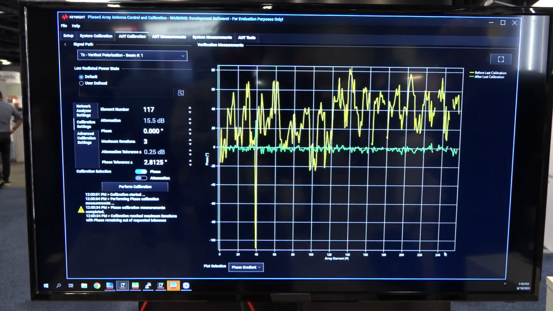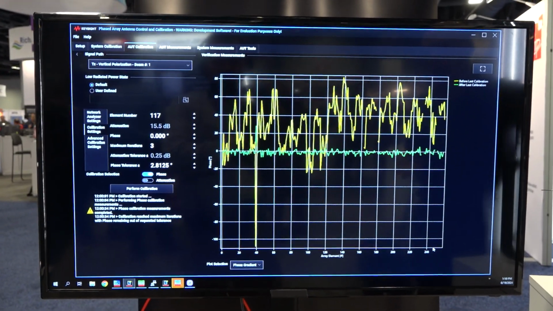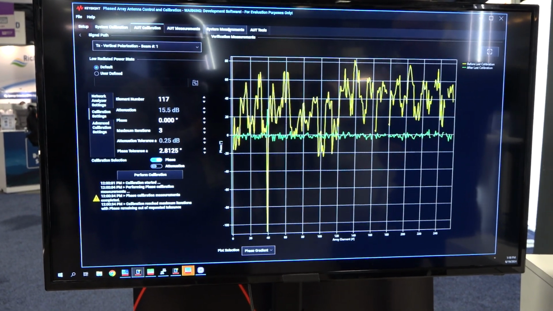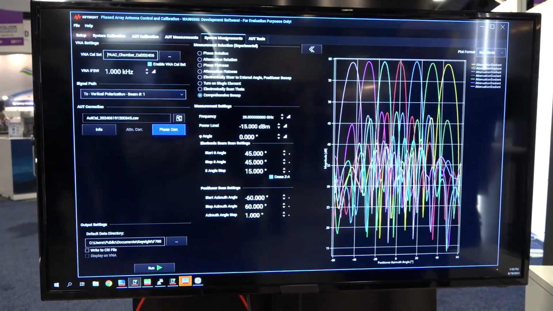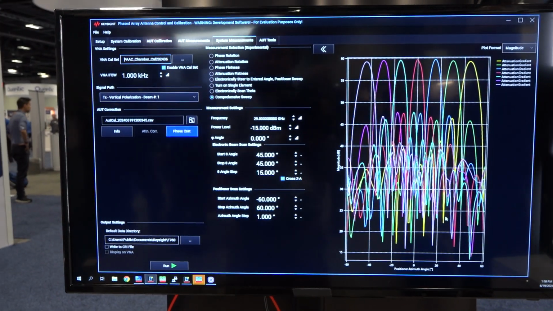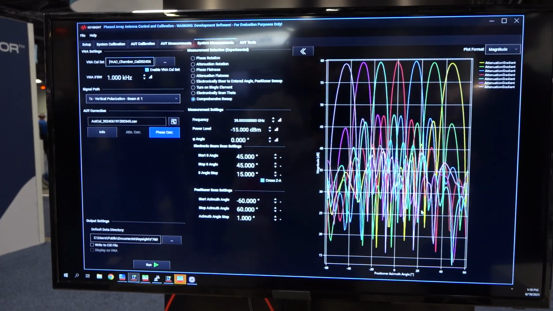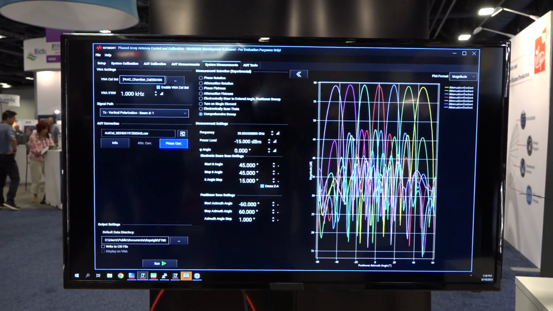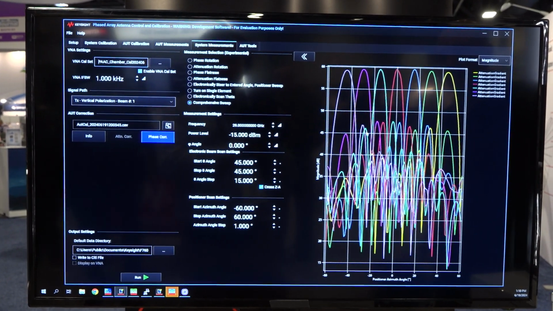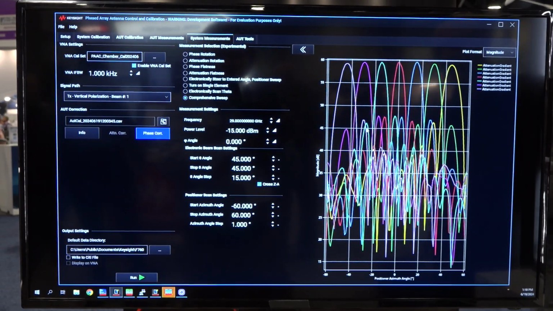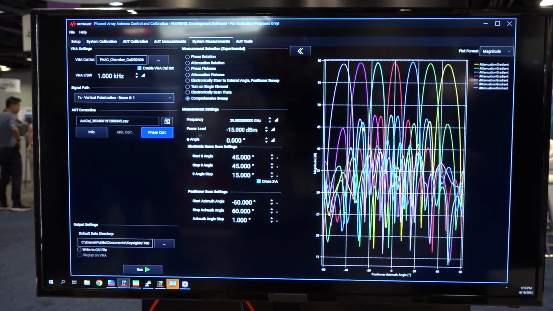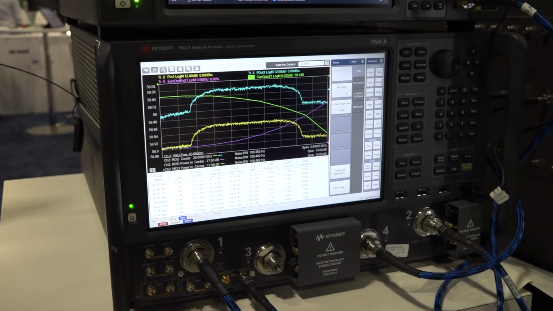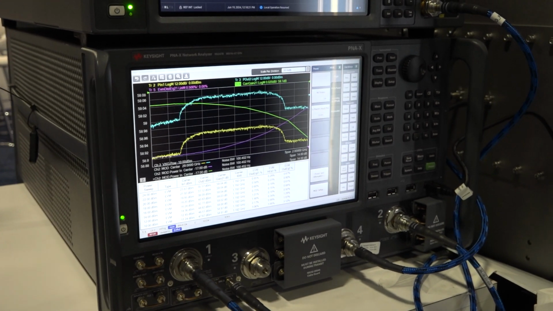After we do a calibration, we can then move on and do actual system measurements of that array. In this case, we're showing the scan loss profile of that array, where we have 7 beams from the array that we're characterizing the antenna pattern for each of those elements of the array. And we can do that very quickly with our software. After we calibrate the array, we can then move on to other parametric tests.